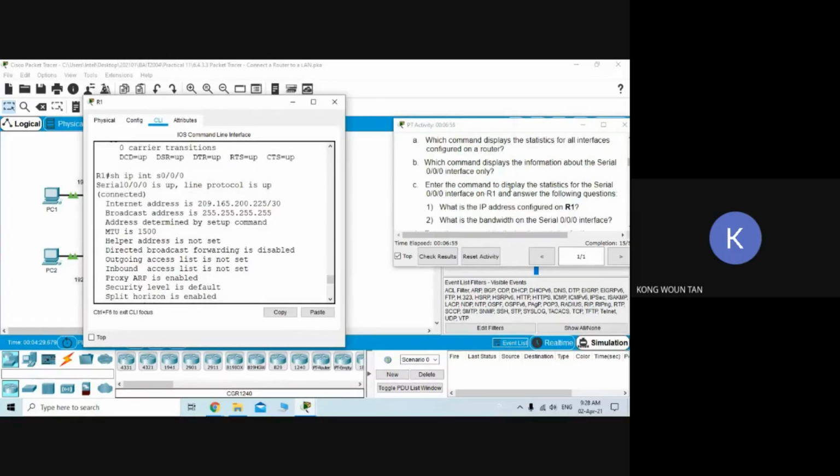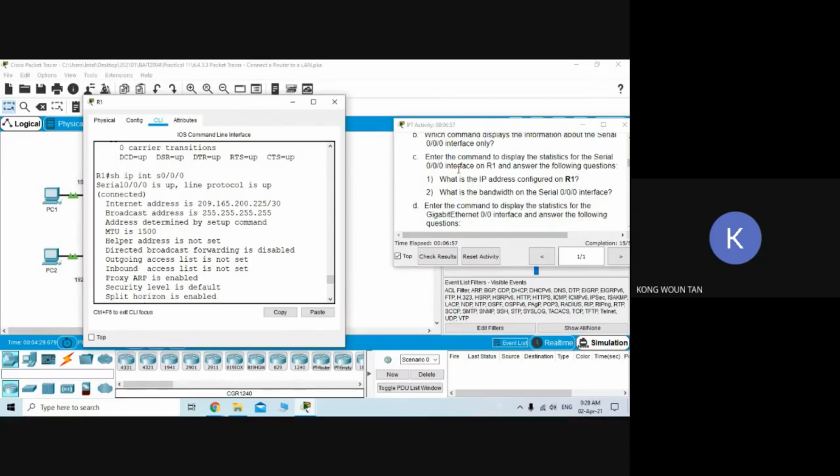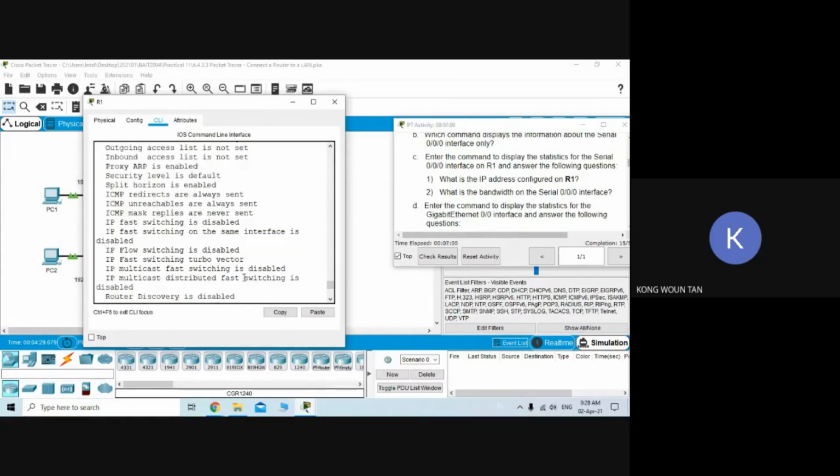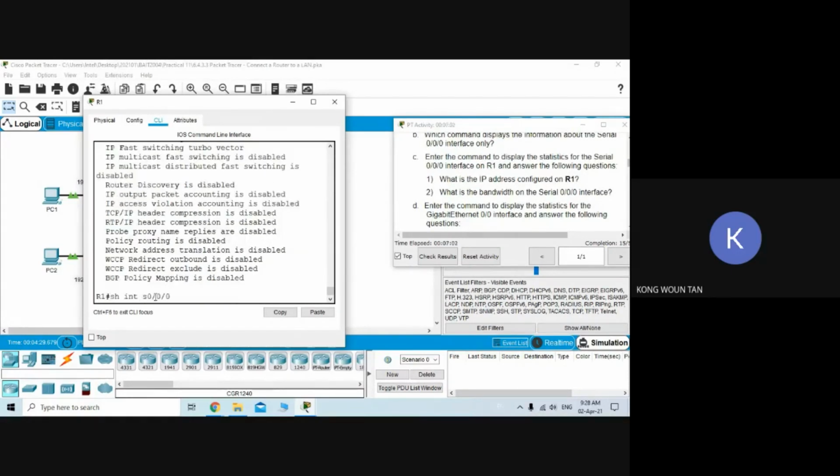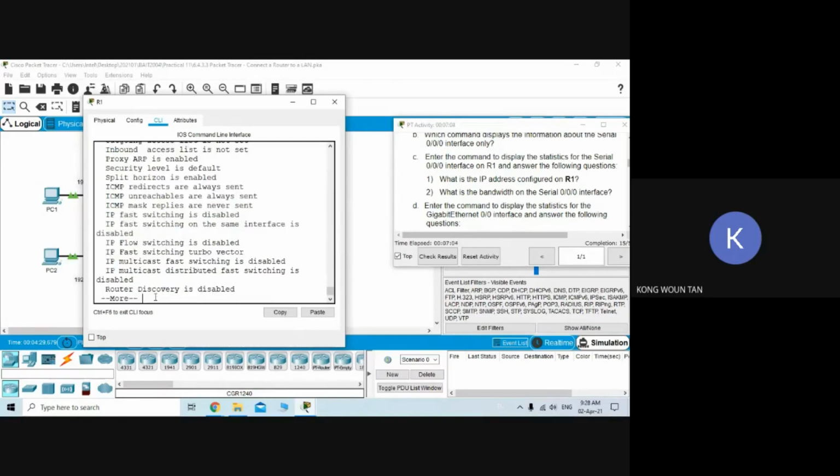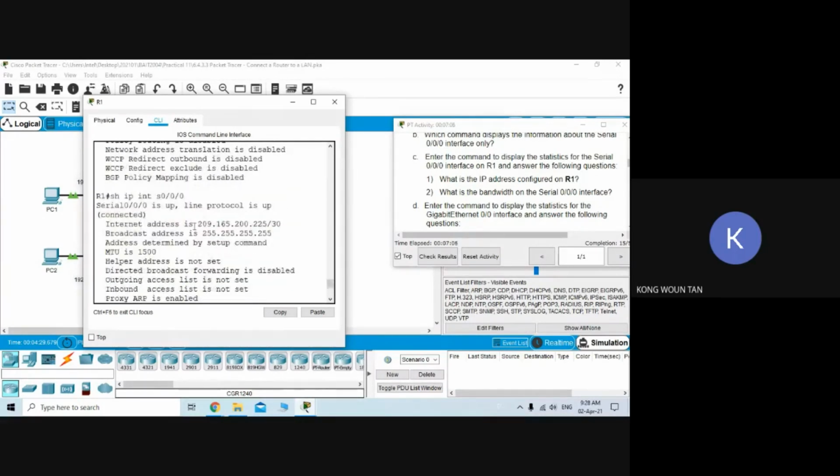Enter the command to display the statistics for the serial interface. What is the IP address configured on R1 for serial? Okay, serial 0. Show IP interface S0/0/0. So where's the IP address? It is here: 209.165.200.225.